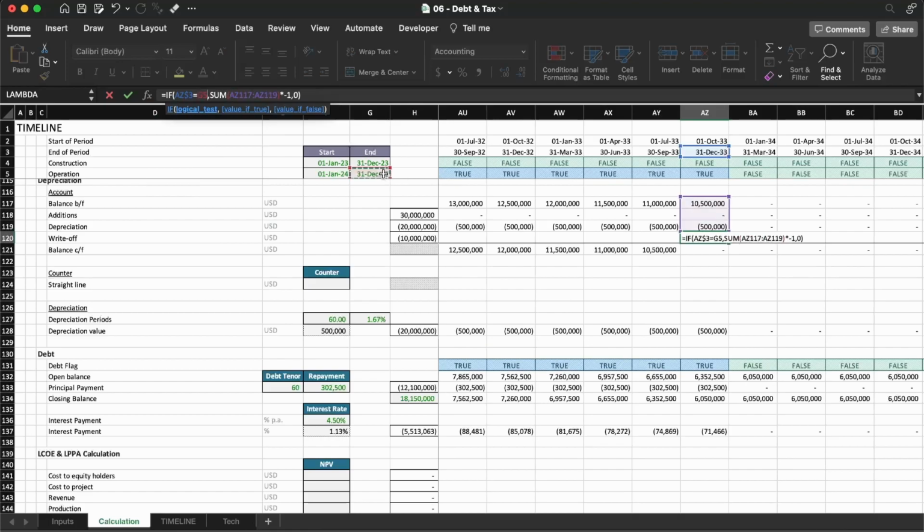So if this is true, sorry, let me do it again. 5, I'm gonna press F4, I'm gonna anchor here. So, okay, so if this is true, oh gosh, my gosh, okay, that's why Excel in PC is much better.